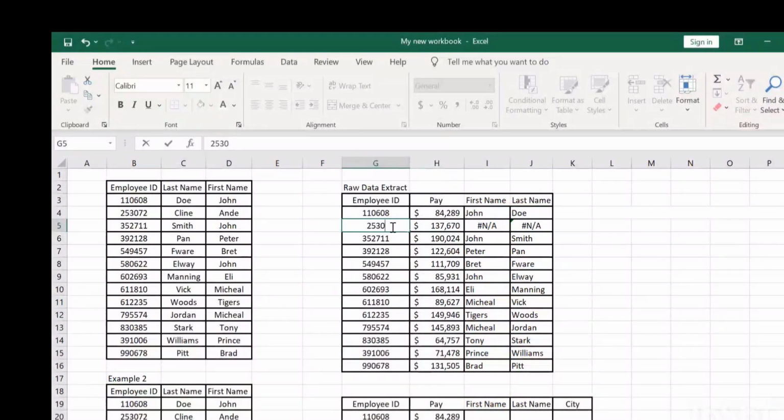Now let me correct this mistake. 253 is 0, 72. Now you can see once the employee ID is correct, the first name and the last name are correct now. Now that's how to use your VLOOKUP once you have a large data set.